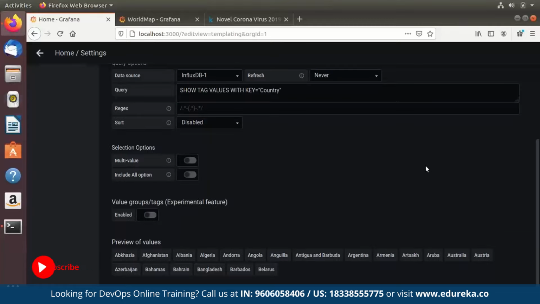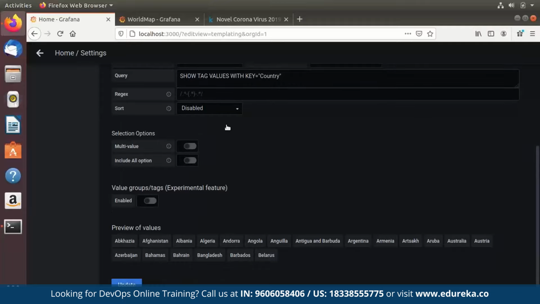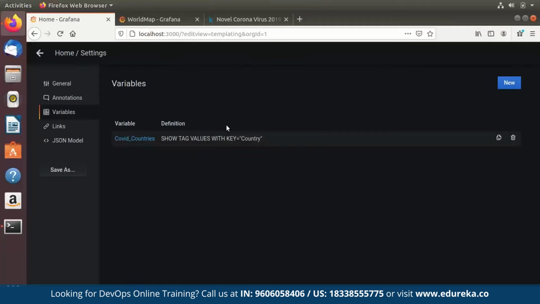You can do this with IoT sensors. You can do it if you want to analyze your system's performance, all of that can be simplified with variables. So I'm just going to save this and I can use these variables later on in the session. I hope Grafana variables was easy to understand. With this, we come to the end of today's session.